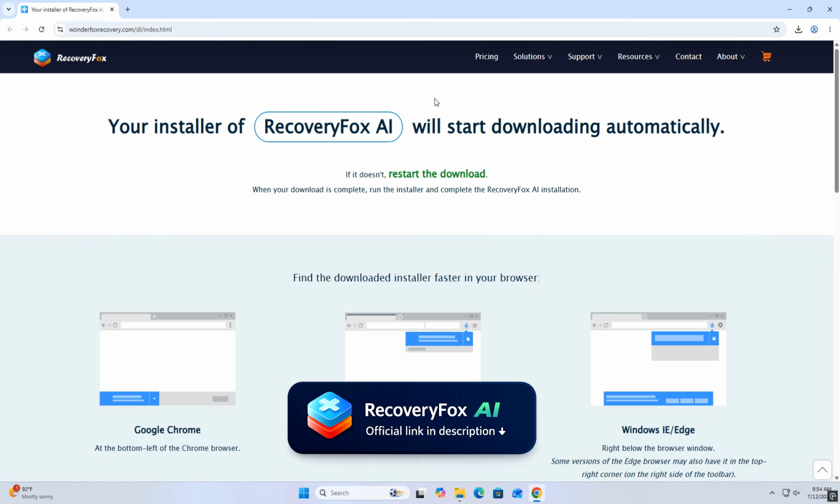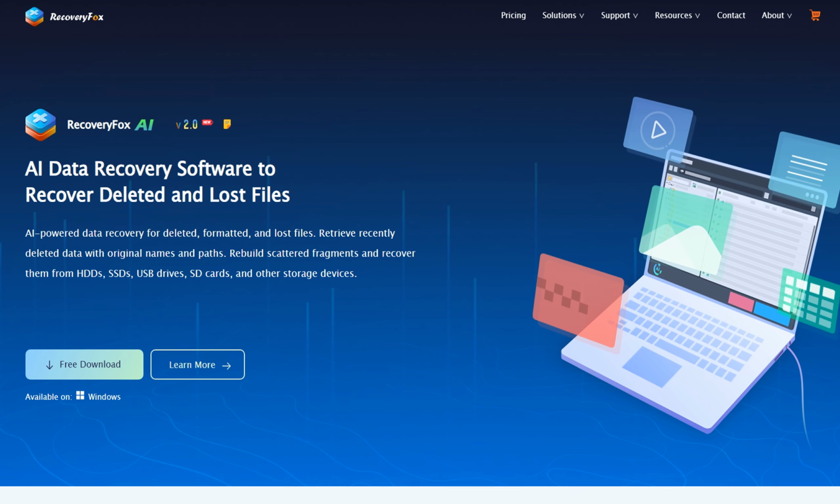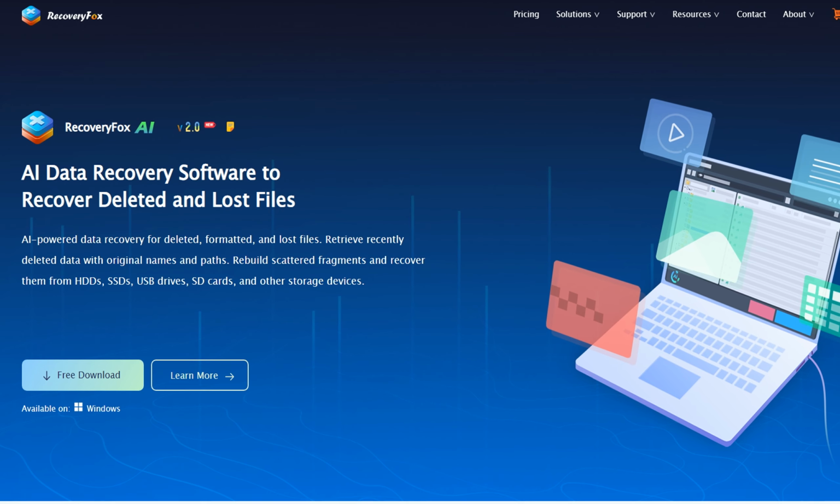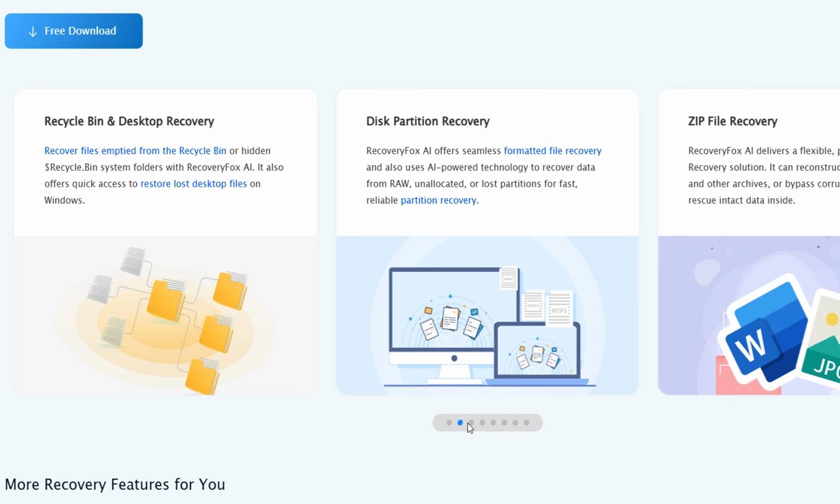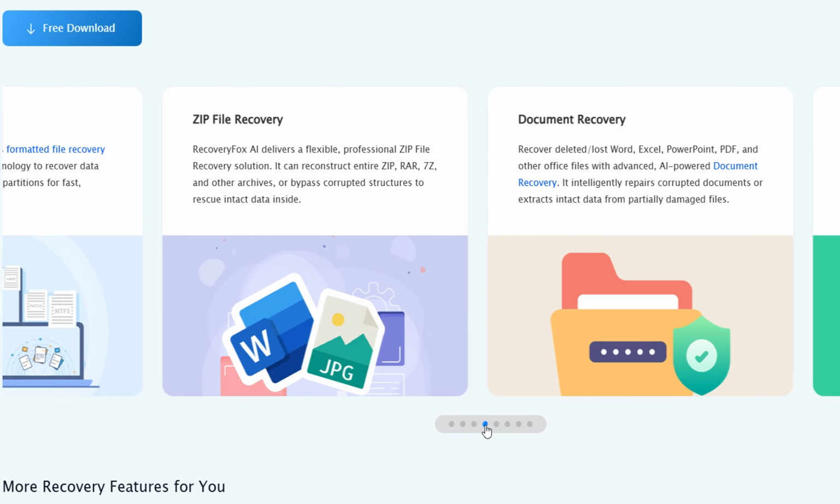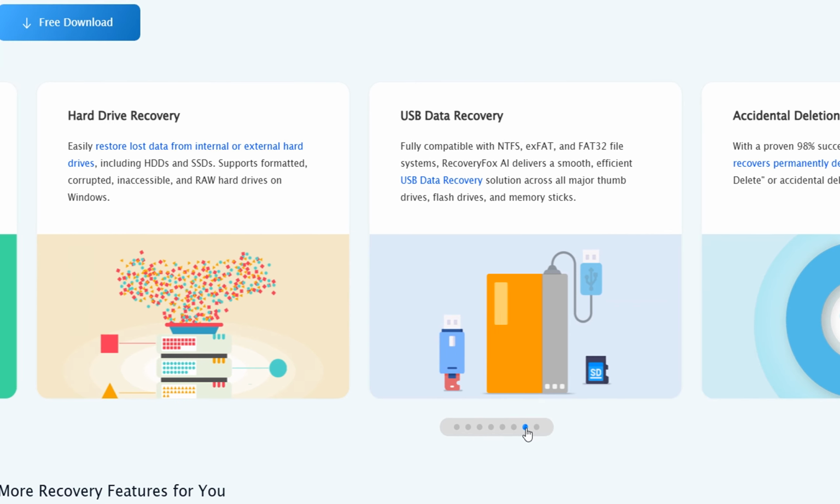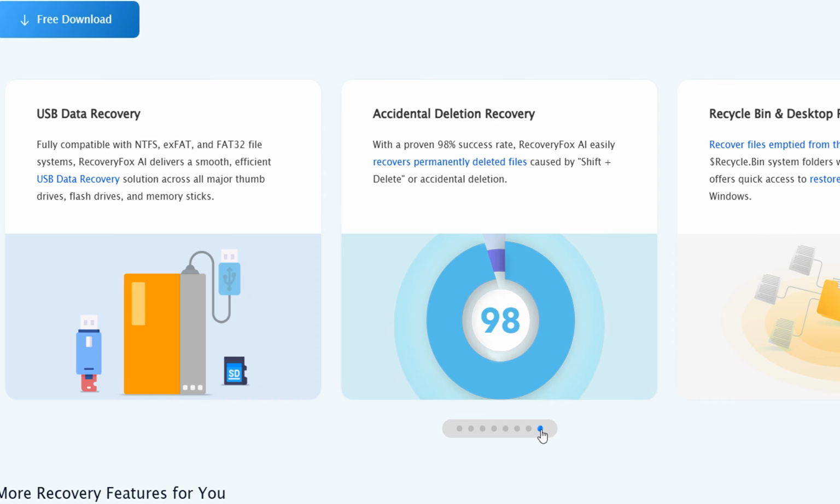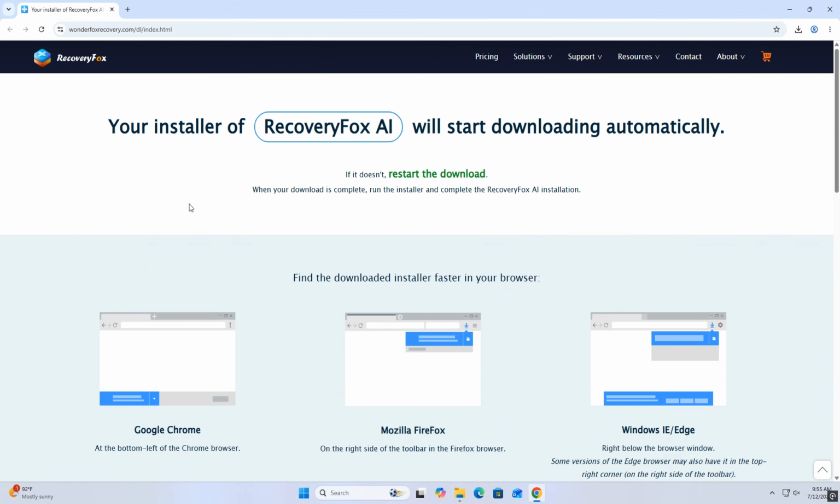It will take you directly to the official RecoveryFox AI download page. RecoveryFox AI is a simple and intuitive data recovery tool that helps recover lost files from a wide range of storage devices, including HDDs, SSDs, USB flash drives, SD cards, TF cards, digital cameras, and more. When you open the download page, the download should start automatically. If it doesn't, simply click Restart the download.